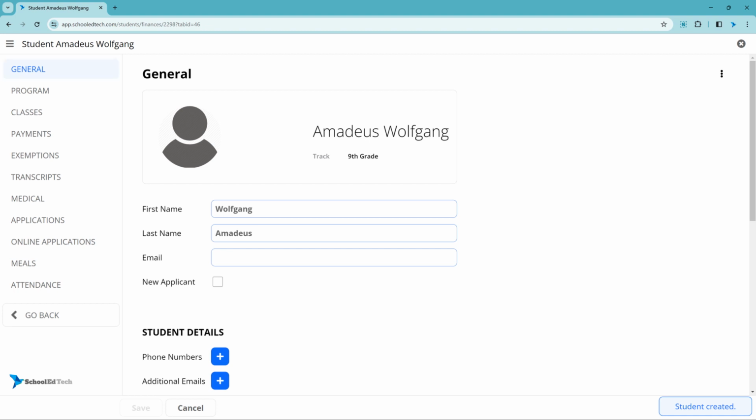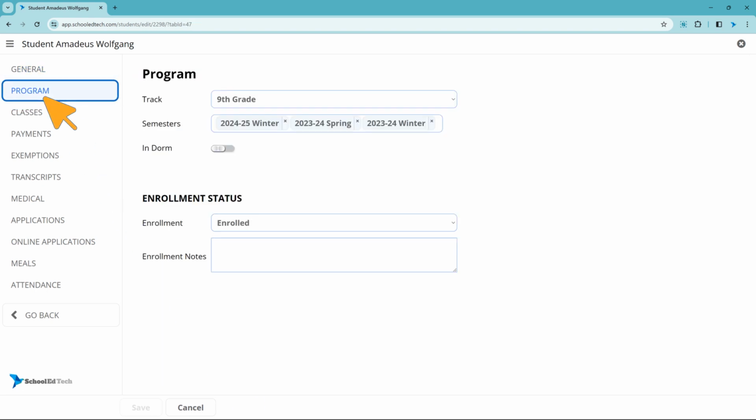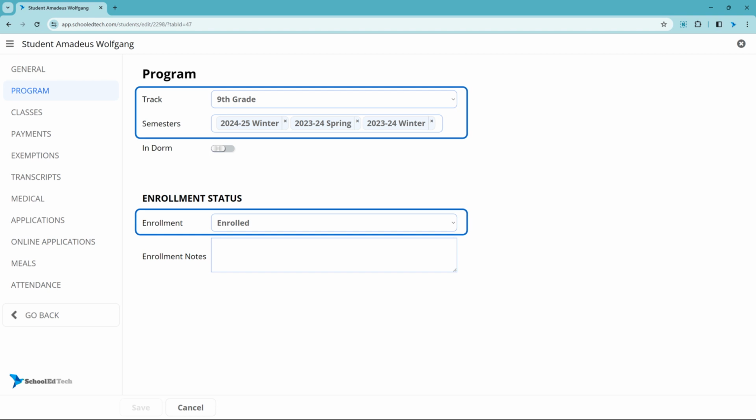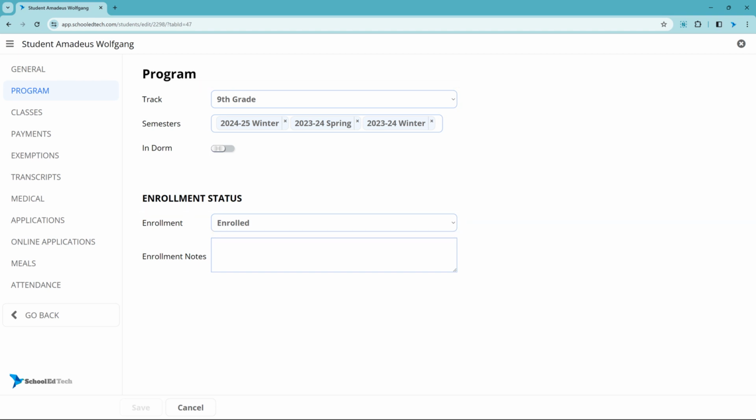You will notice that the tracks, enrollment, and semesters fields, which you've just filled out, are no longer on this page. After creating the student, these fields are automatically moved to the student's program page. You can now enroll the student to classes.